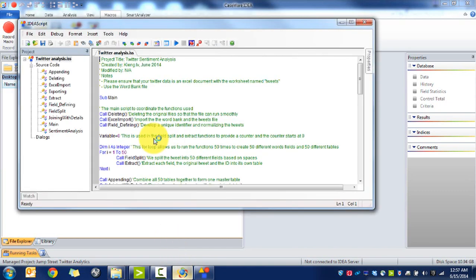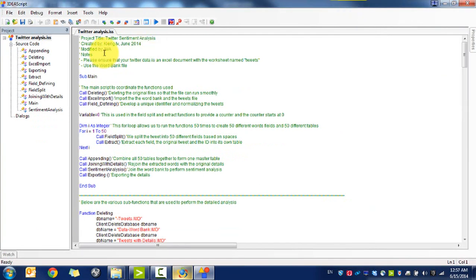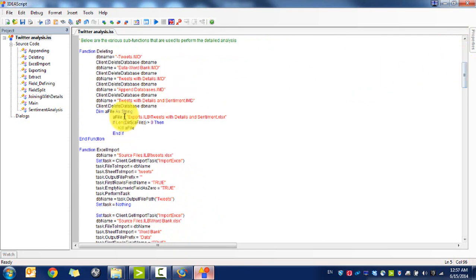So once it loads, whenever it's in green, that means it's comments, which means that the macro is not going to read it. So what you see here, Twitter sentiment analysis created by myself this month, and telling you how you should rename your file. So this is going to import a file called, so I do have to name my file a certain name, which is not a problem. I do have to name it tweets, I believe.